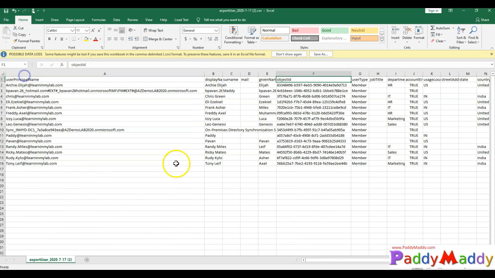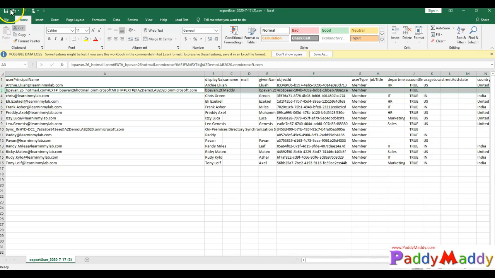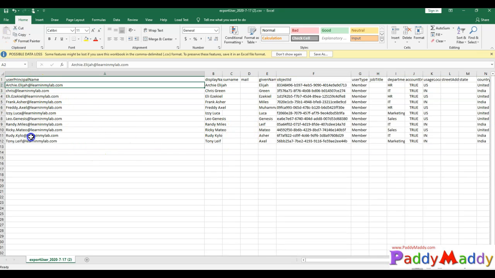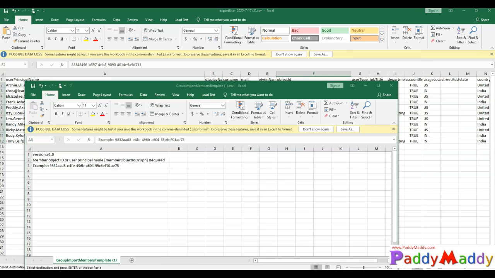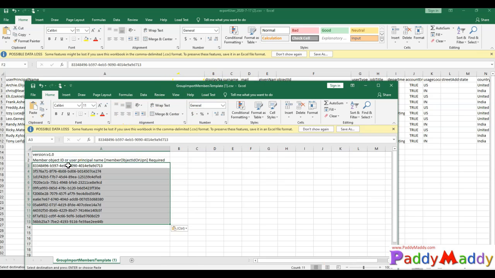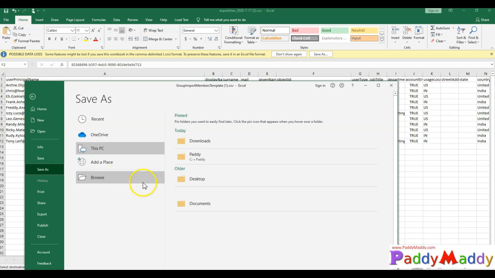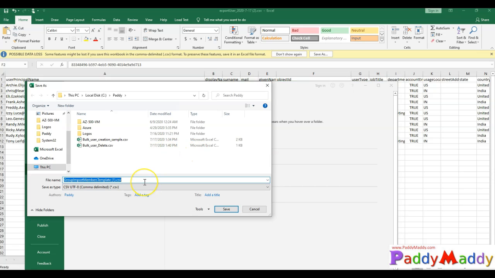So I can simply take the required user accounts. Say in this case I wanted to play with only a few accounts. Let's say I wanted to just work on only these specific accounts, which are close to 11 objects. So all these object IDs I can simply copy here, and I'll go back to the group import members sample which I was given. So I'll simply paste here from the example. That's it. Now I can save this file, let's say as group import.